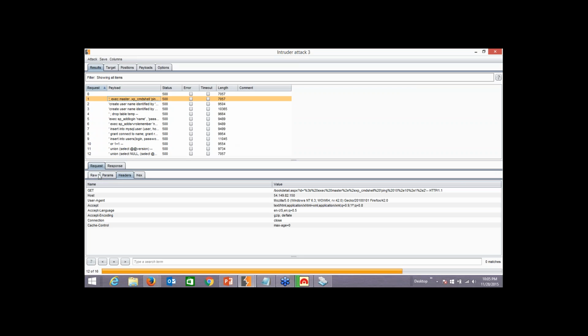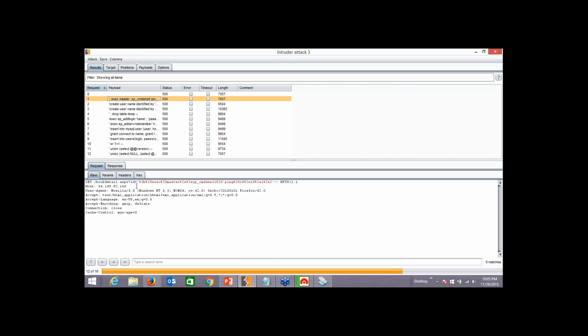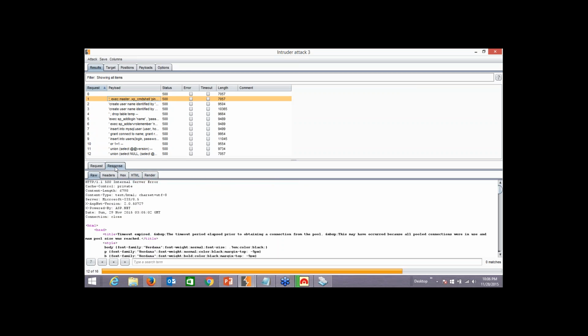Let's take a look at this one. Okay, ID equals single quote exec master..xp_cmdshell. Okay, let's see the response. The response was internal error, timeout expired, connection pool stuff is all dead.